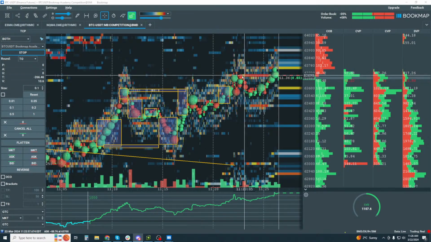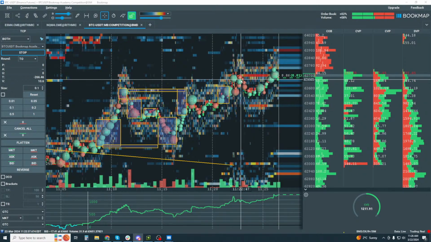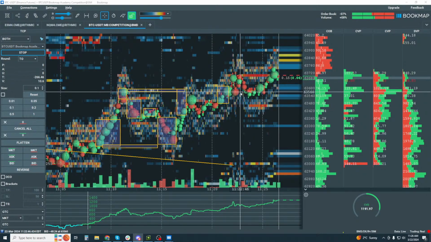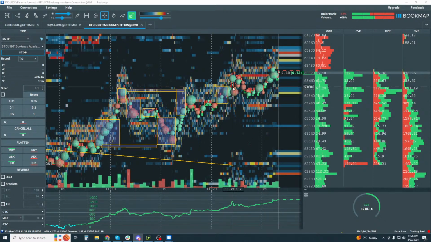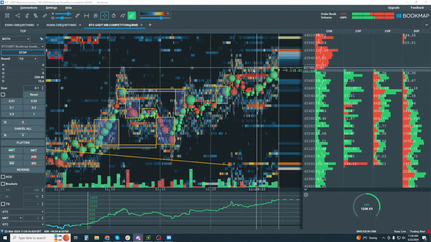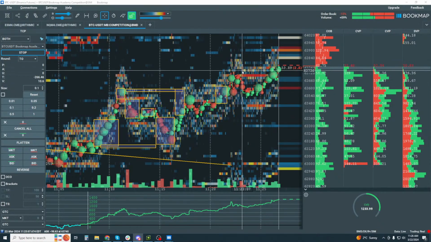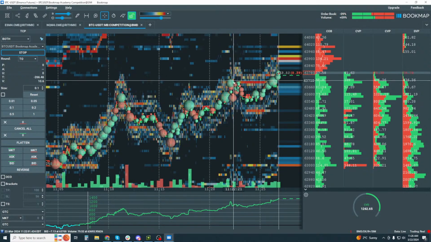Okay, still squeezing, still squeezing, still identifying. See how, are there enough buyers in here? I think there are, to really have them feel the squeeze here. Let's look for them again here.